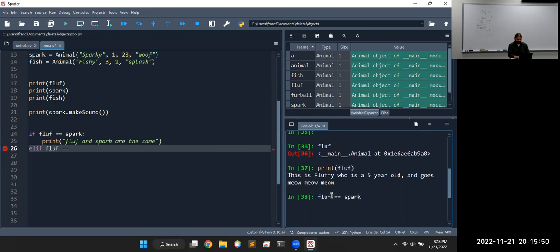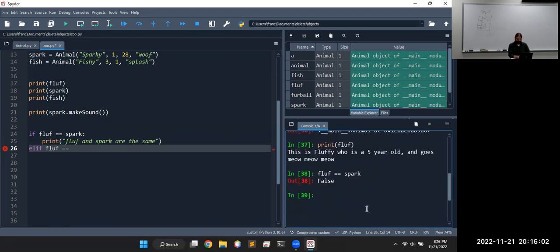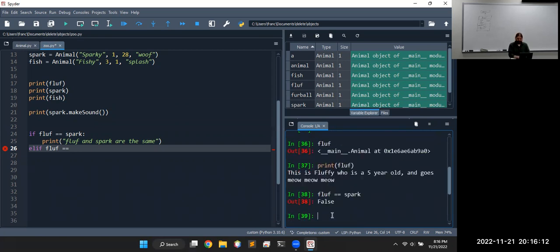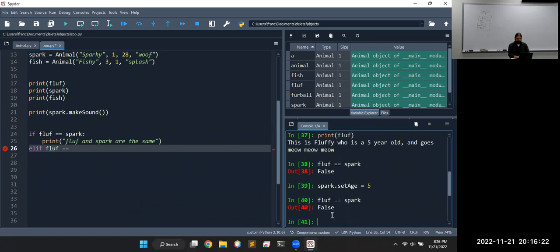equal to Spark. You see, initially it is false, but if we were to change those values, Sparky's 1, the Fish is 3. Oh wait, that's the cat. The dog is 1 and the cat is 5. So if we were to change that dog one, say Spark dot set age, reassign that to 5, and then check if those are equal. Oh, I was expecting it to return true.